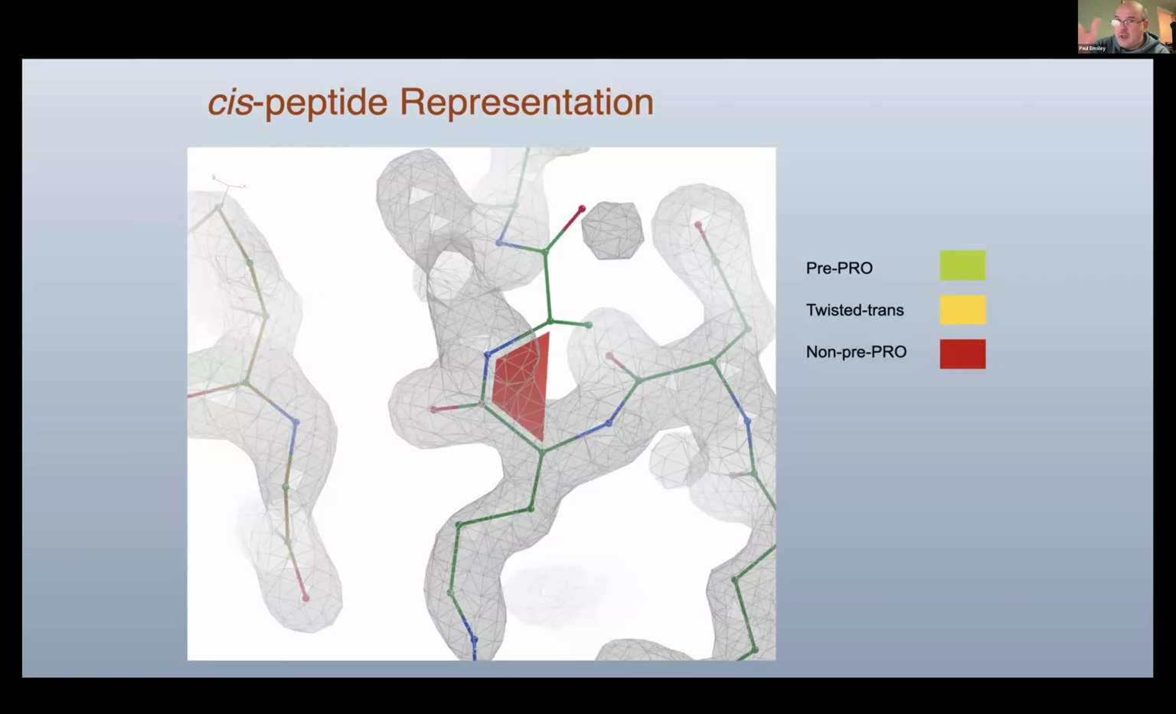But when you see yellow, well, I've never actually seen a twisted trans in a real structure. So it's always the case, at least in my experience, which, well, I have some experience of looking at protein structures, that if you see a yellow ribbon, then that means something needs to be changed.